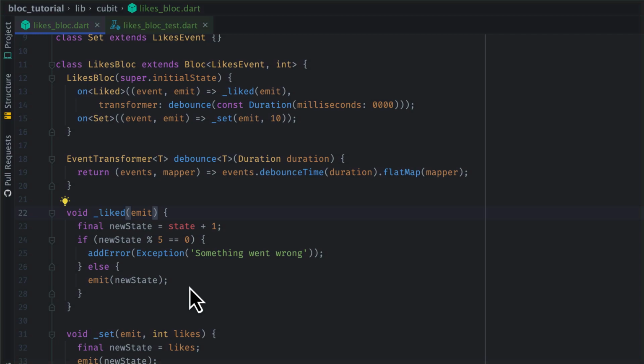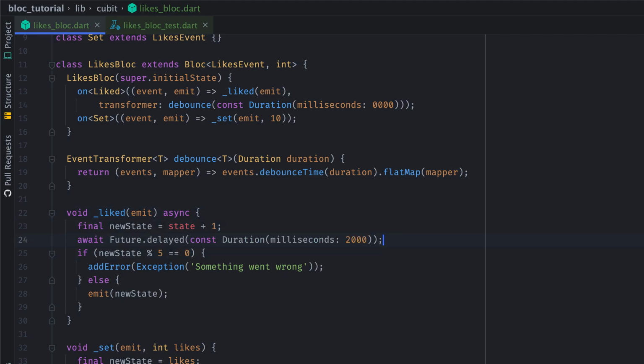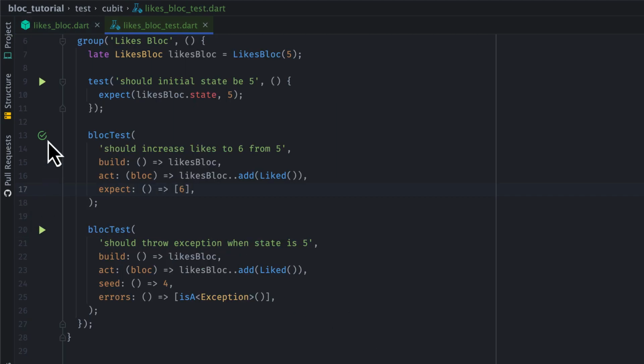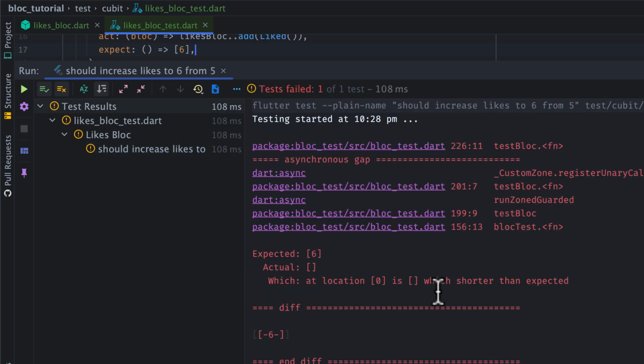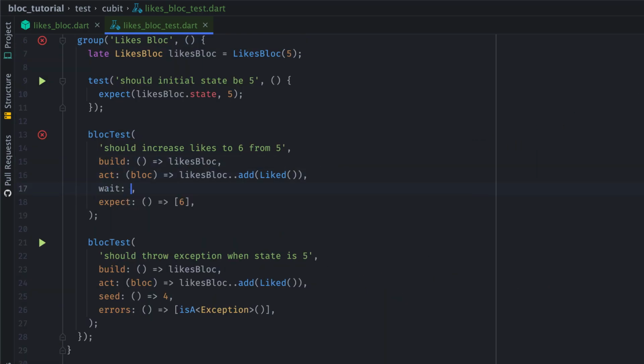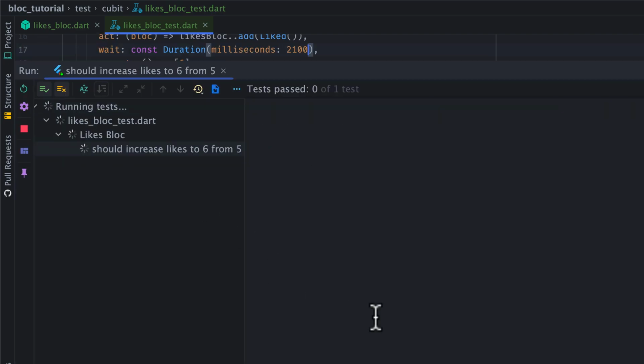The wait attribute. Now there can be a scenario when you have an asynchronous operation while processing the event. Let's create a scenario like that. I am adding a duration of 2000 milliseconds while processing liked event. Now when you run the test that expects 6 value after 5, it will fail. The actual state is empty. So we will use wait attribute here. Add a duration of 2100 milliseconds, slightly greater than 2000 milliseconds that we used in our block. So now our test passes.